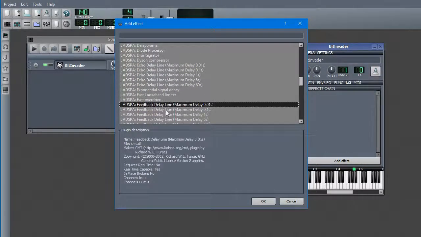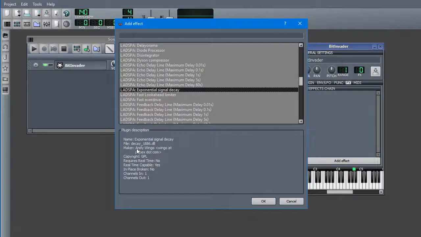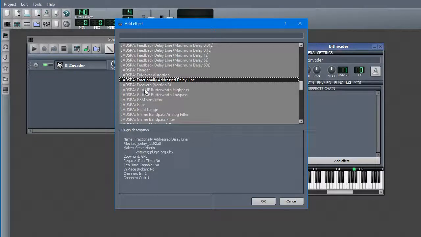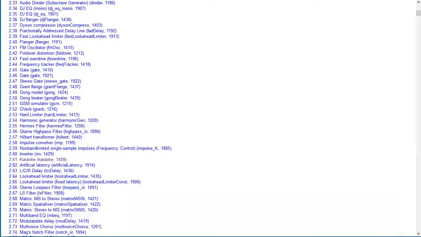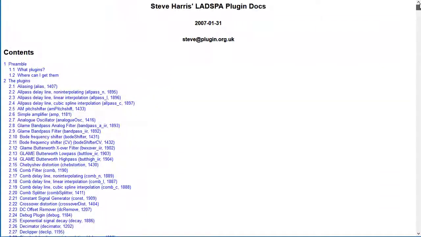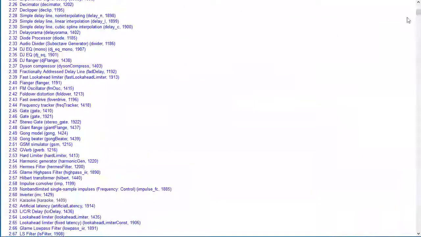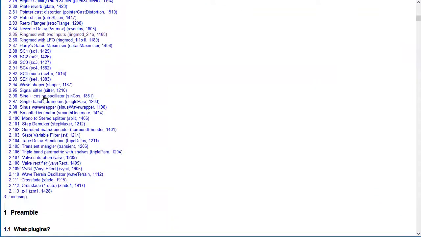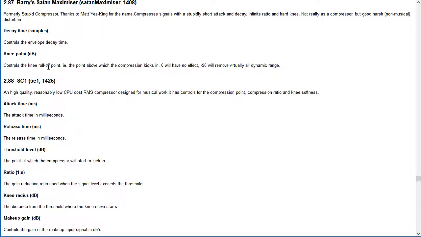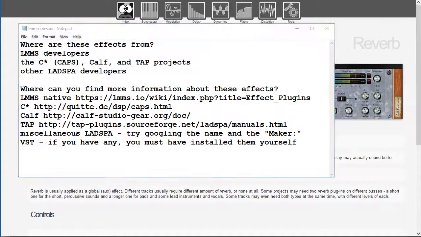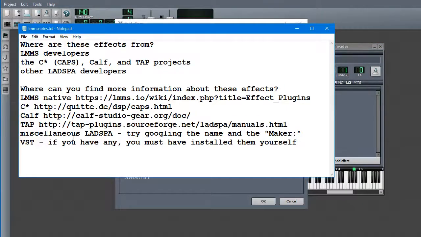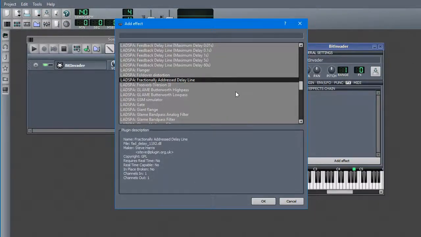What you can do is look at the interface here, which tells you who made the thing. And if you look that up by name, you can usually find information. A lot of these, for example, are by Steve Harris, and he has a page with a big list of all the plugins he's made, only some of which are in LMMS. But if you see a Steve Harris one, you can go to his site and find out some information about what the knobs in that do. And as I said before, VSTs, if you have one of those, you must have installed it yourself, so you should find the documentation from wherever you got it from.